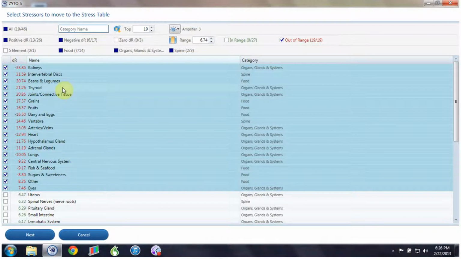And now we have categories shown over here in red, and the Zyto scanner grouped them from higher to lower numbers. I'm going to go ahead and move all of these that are already pre-selected in red and hit next. The ones in green are already balanced, so they're fine.